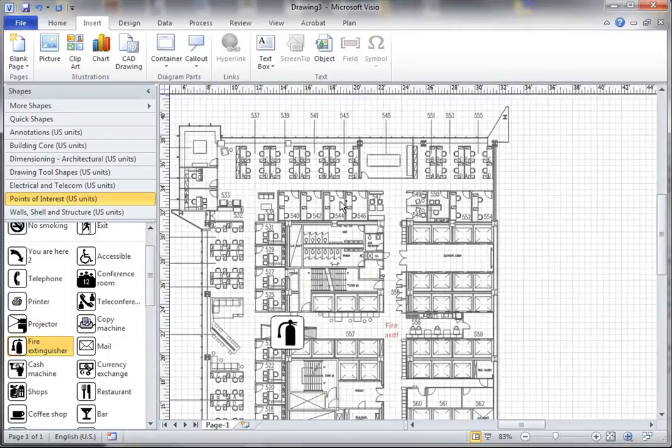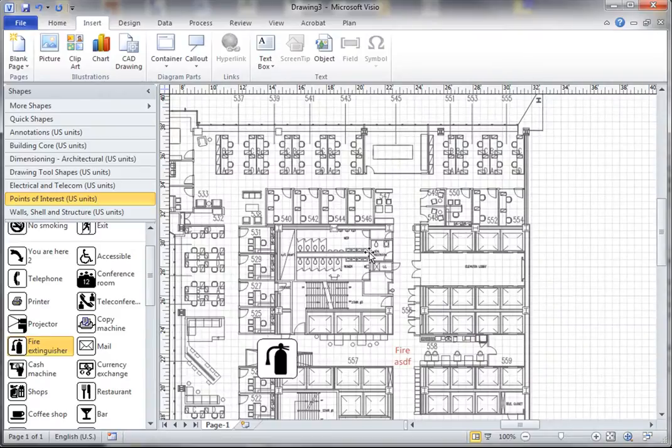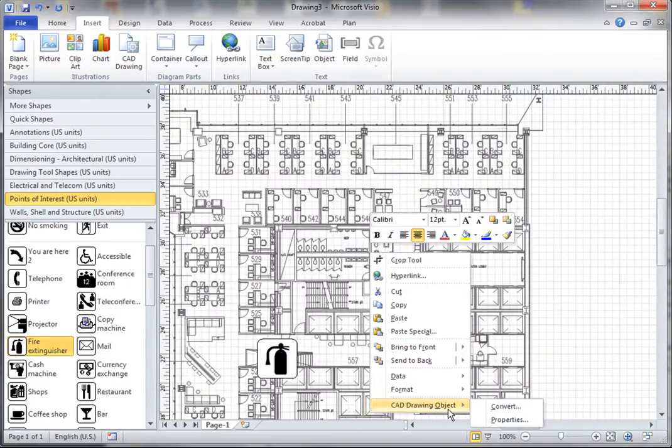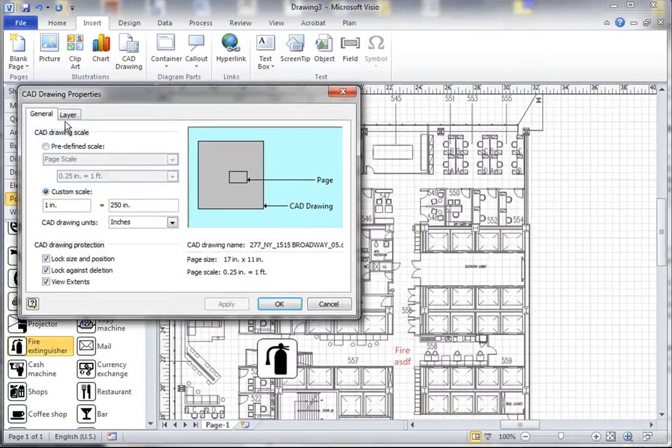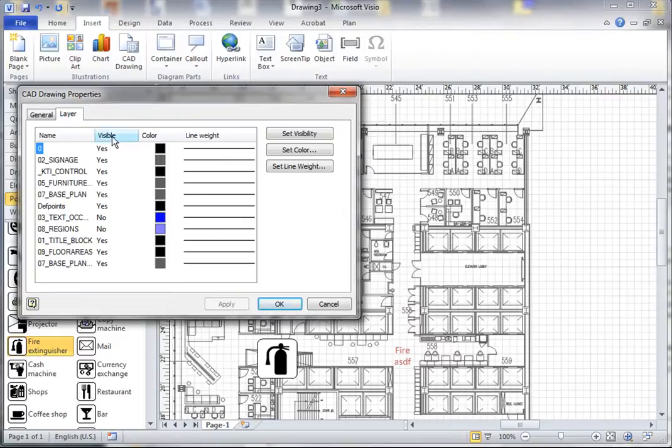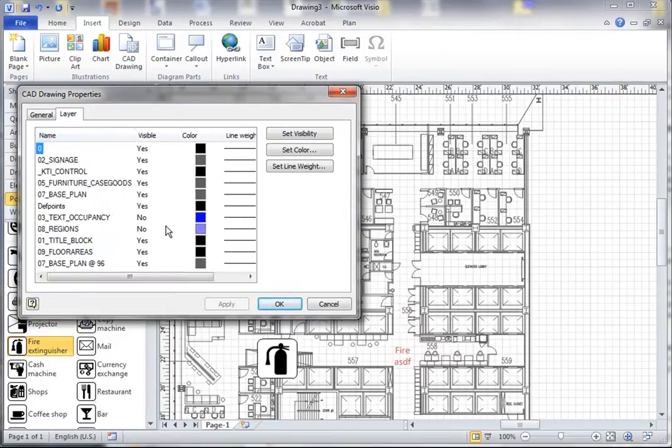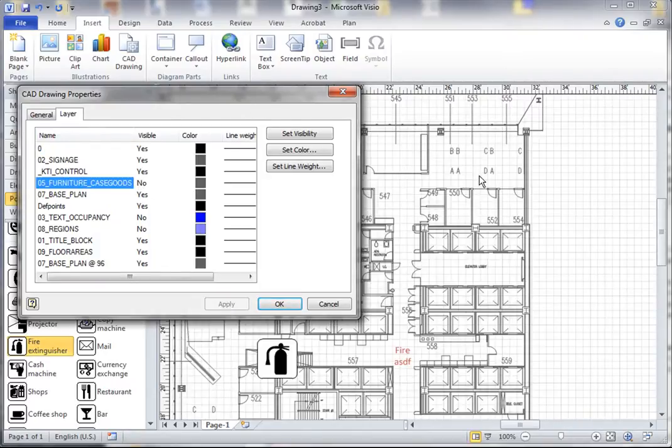The last thing I'll show you is you can adjust the layers if you decide that you don't want to see some of the information on. You can go into CAD, Drawing Object, and Properties, click on the Layers tab, and you can make any of these layers not visible. So for instance, if I wanted to turn off the furniture on these plans, I can just go ahead and hit No, and then it's going to start turning off different layers in the drawing.